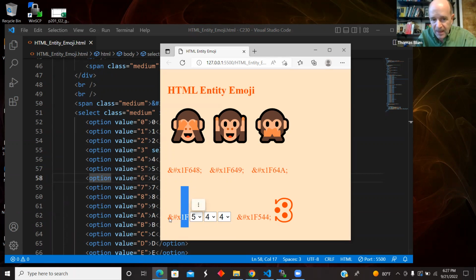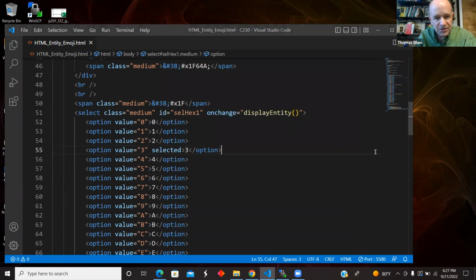So the ampersand means eventually I'm going to interpret it as an HTML entity, and the pound sign and the X means I'm working in hex. And then I'm going to have this 5 hexadecimal digit code. And I'm going to always start with 1F to have a particular family of HTML entities, and then I'm going to allow the user to change the last 3 hexadecimal digits and then display the corresponding HTML entity.